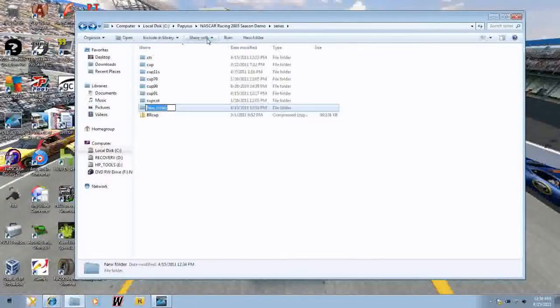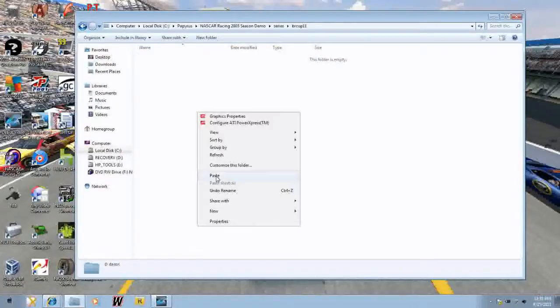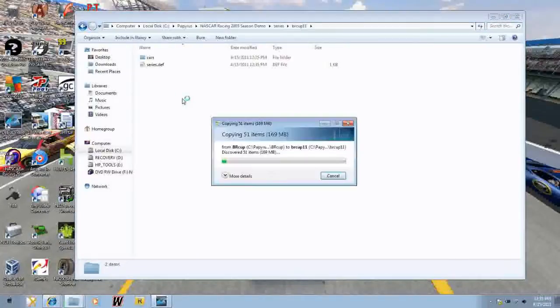I'm going to make another folder and call this BR Cup. Call it BR Cup 11 because it's the 2011. Go inside and paste those three folders, or three files, and then rename the name.